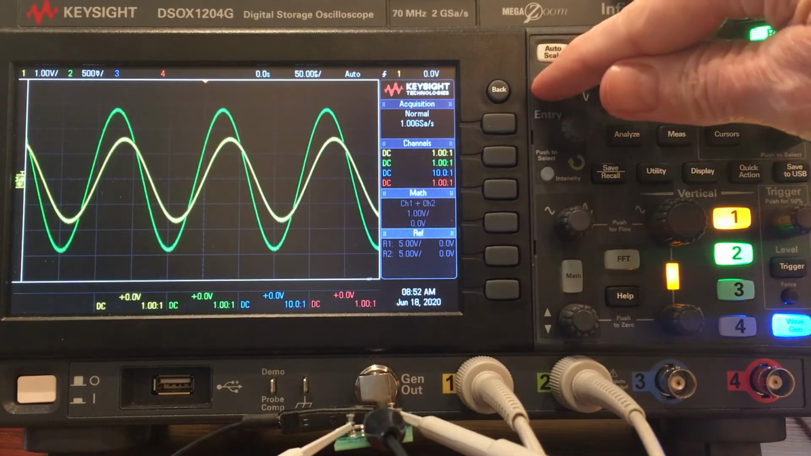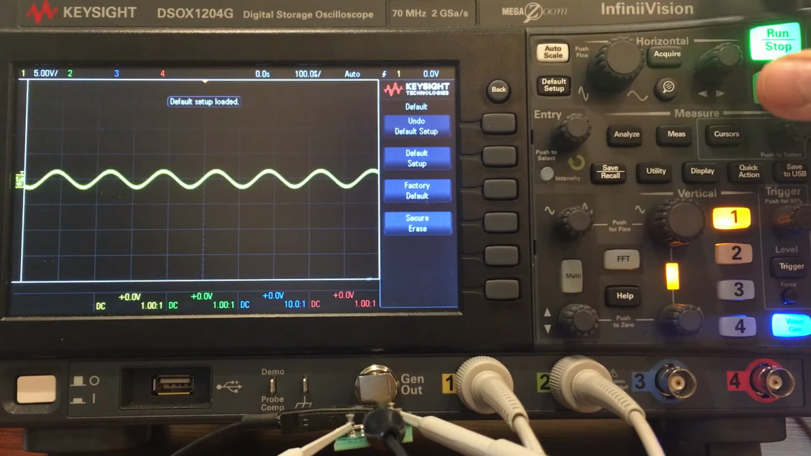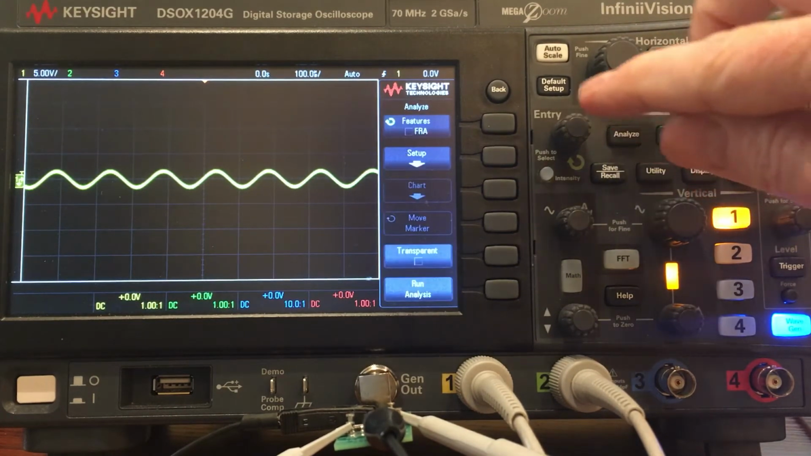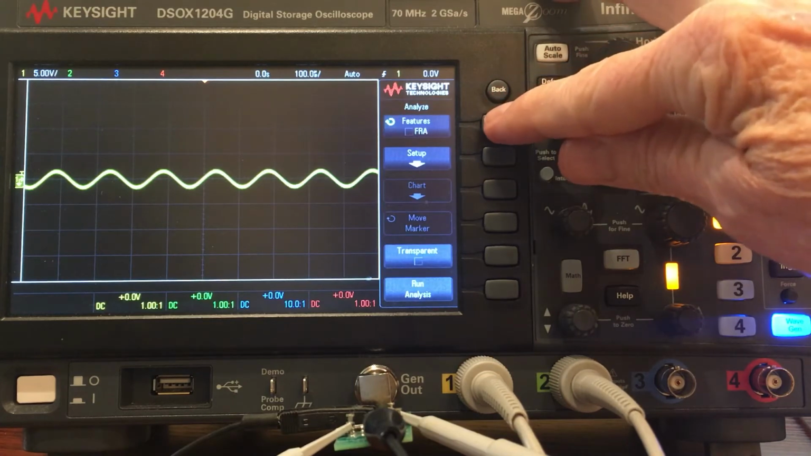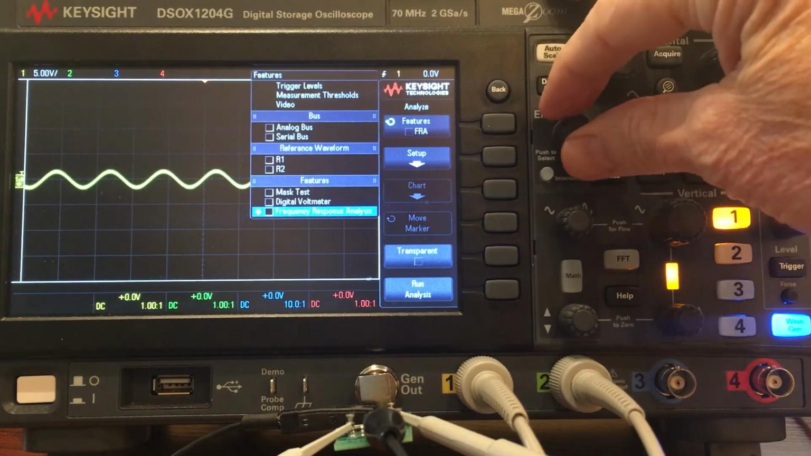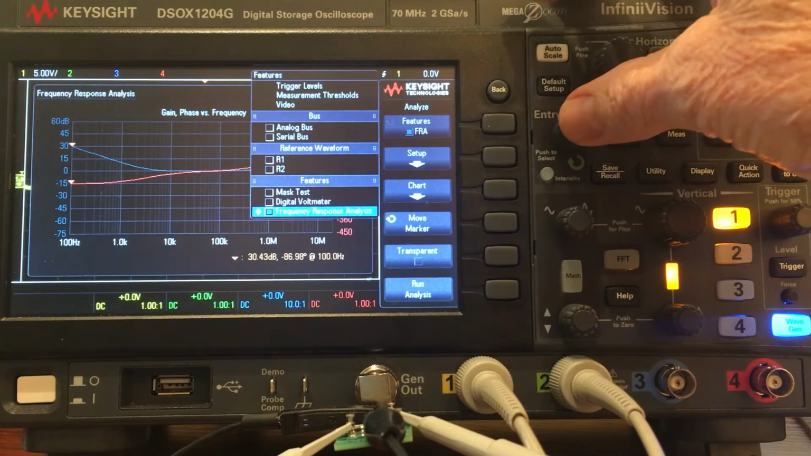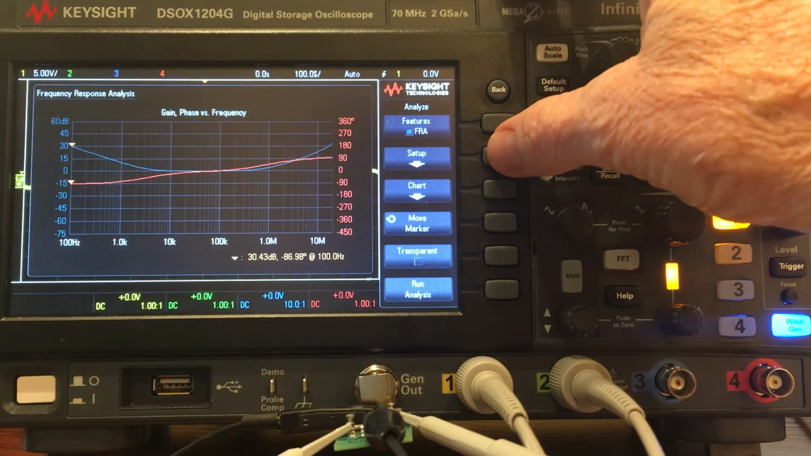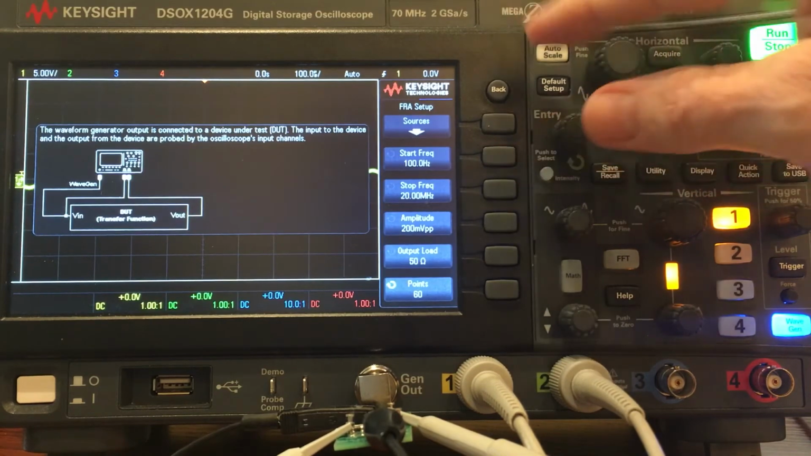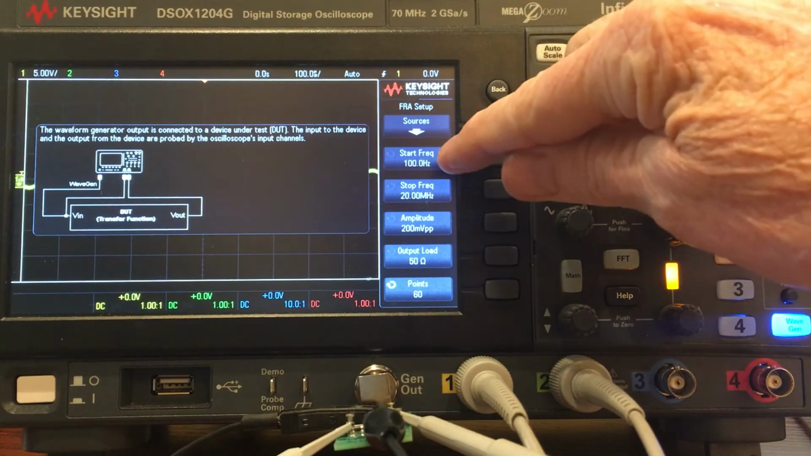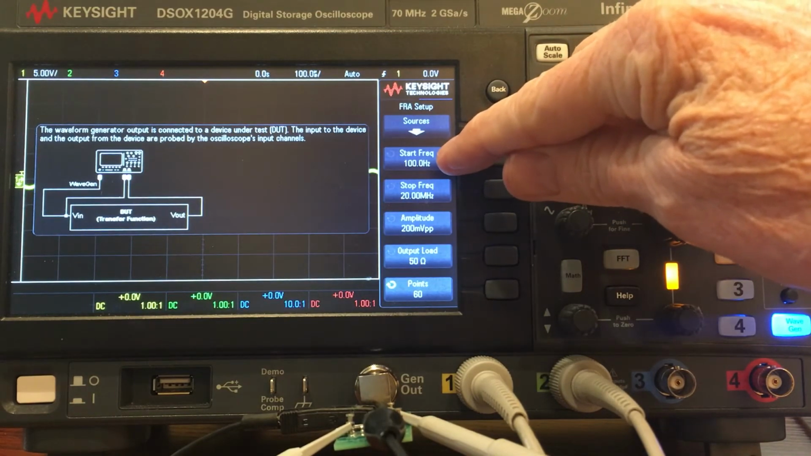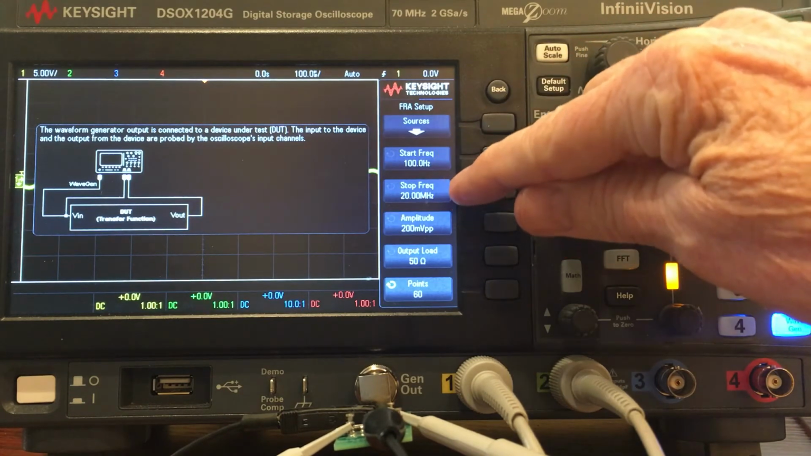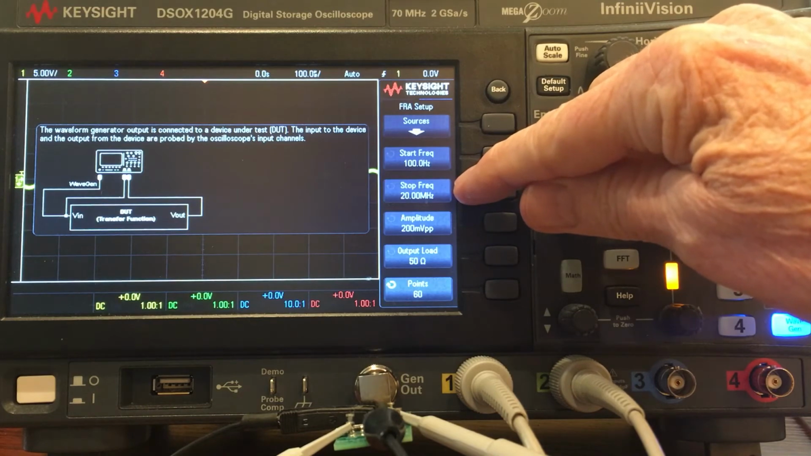We'll begin with the default setup. I'll then select the Analyze menu, and then under Features, I will turn on Frequency Response Analysis, or FRA. We'll go into the Setup menu. This is where we can set the start frequency. Right now it's at 100 Hertz. It can go as low as 10 Hertz. The stop frequency up to 20 megahertz.